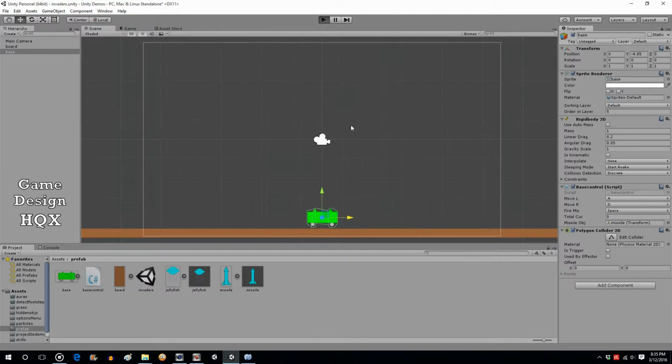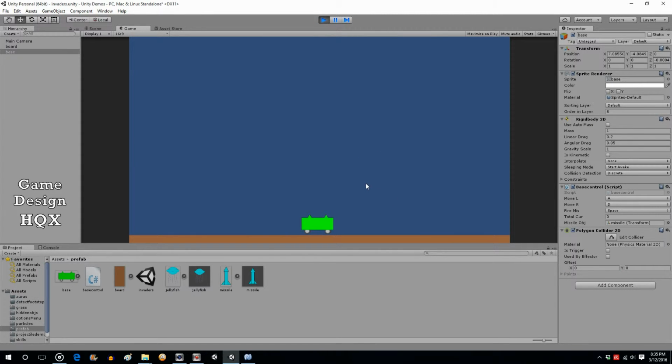Okay, so let's move left. I'm going to hit A, and it slows down. Move right, slows down, and now let's fire. Very nice. Now that's the rapid fire that we're not going to want.